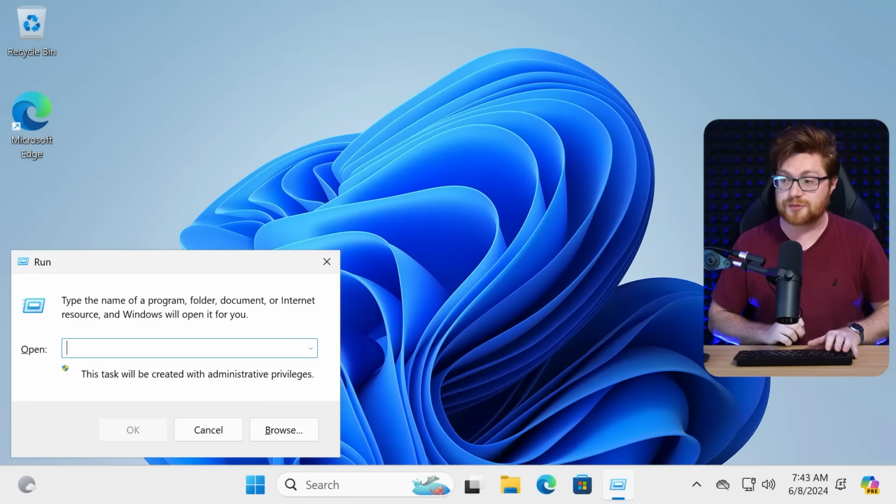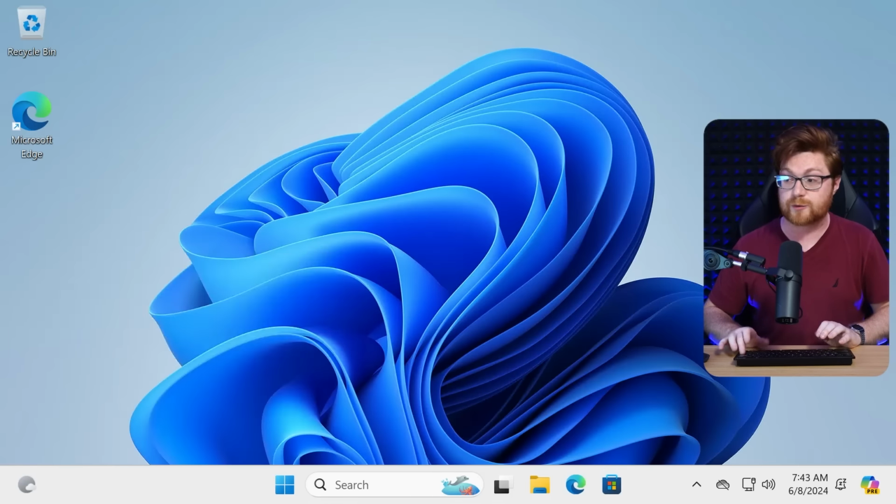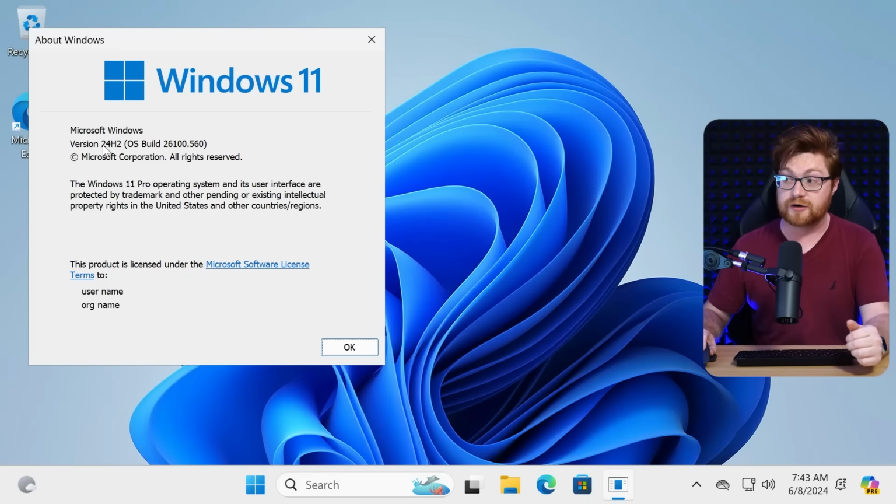But let me hit the Windows key and R at the same time so we can run a command like winver. And that will show us we are in fact on version 24H2, currently OS build 26100.560. Now, we need to upgrade. We need to actually bring this to, I believe, .712. I could be wrong, just thinking that off the cuff.